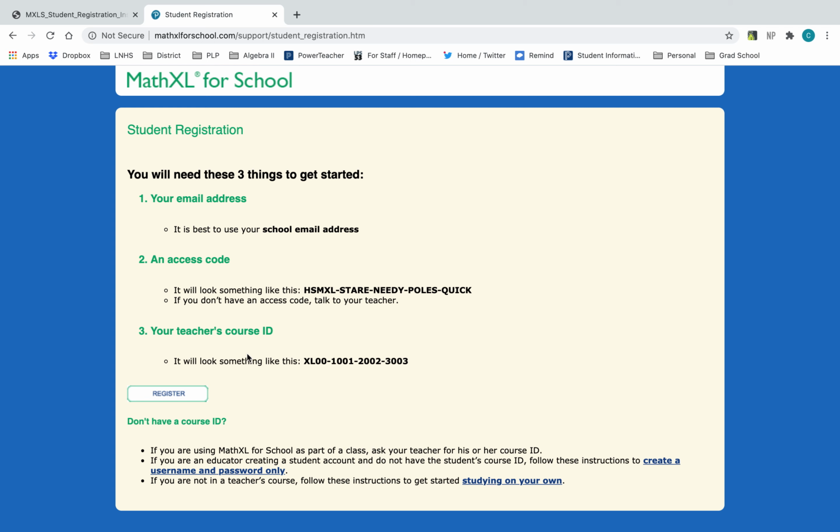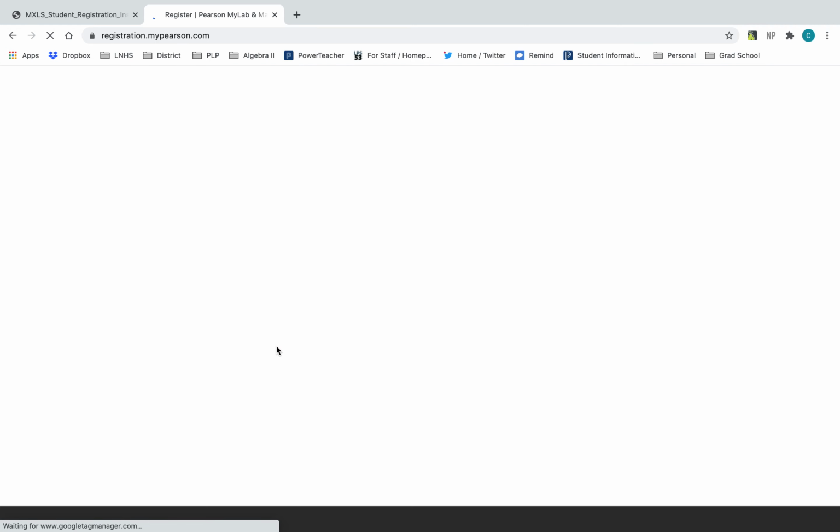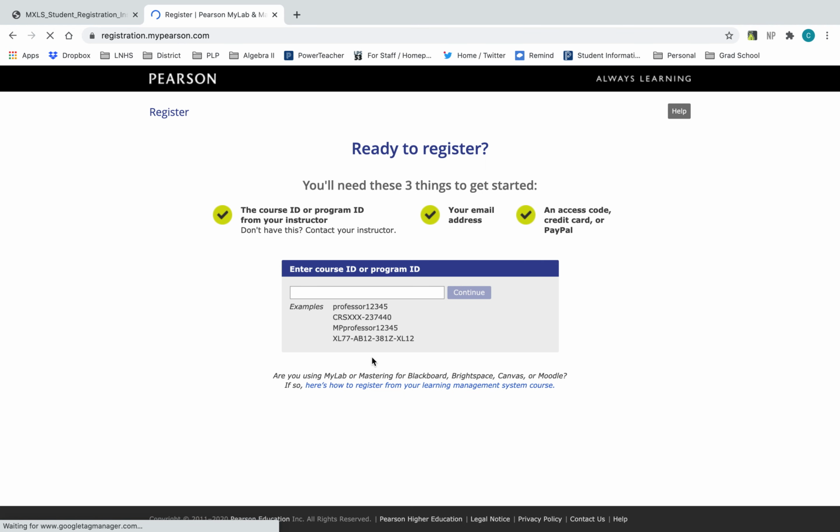The access code and the course ID are two very different things, so make sure you're using the right code in the right place. Here you're going to click register, and here this is where you're going to type in that class ID. For geometry, algebra 1 and algebra 2 PLP, your code should look like this very last example.